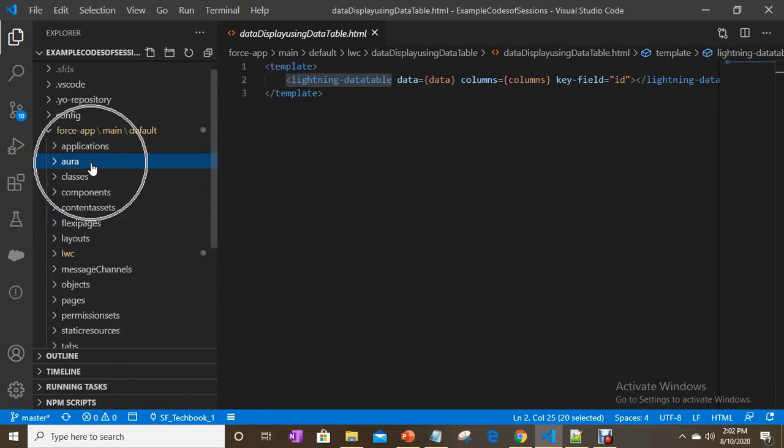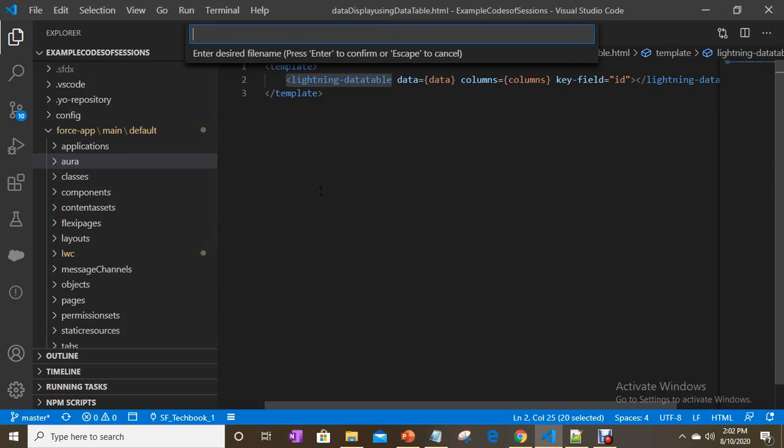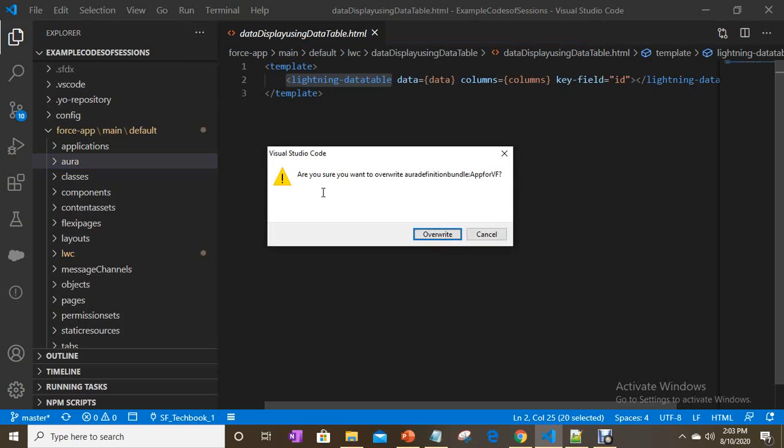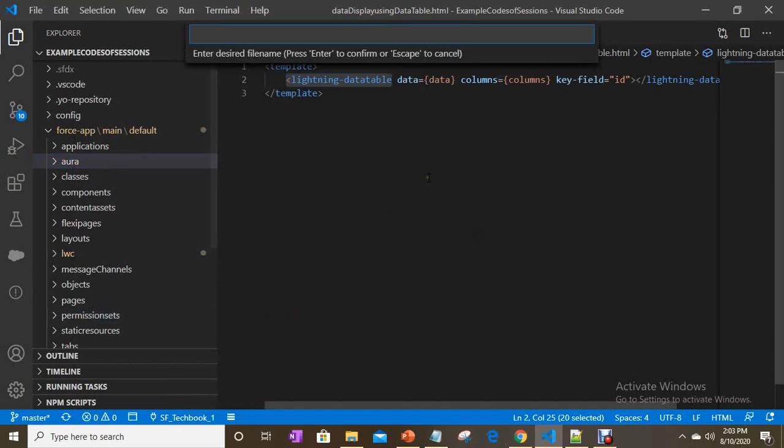Right click on the aura folder, Aura app, create Aura app. As it is an Aura application, you can create it from VS Code or from the developer console also. Now I'm creating it with the help of VS Code only. Create app. So here I'm giving the name like this, app for VF. Okay, it is already there. Let's go with another name, app for VF V1.